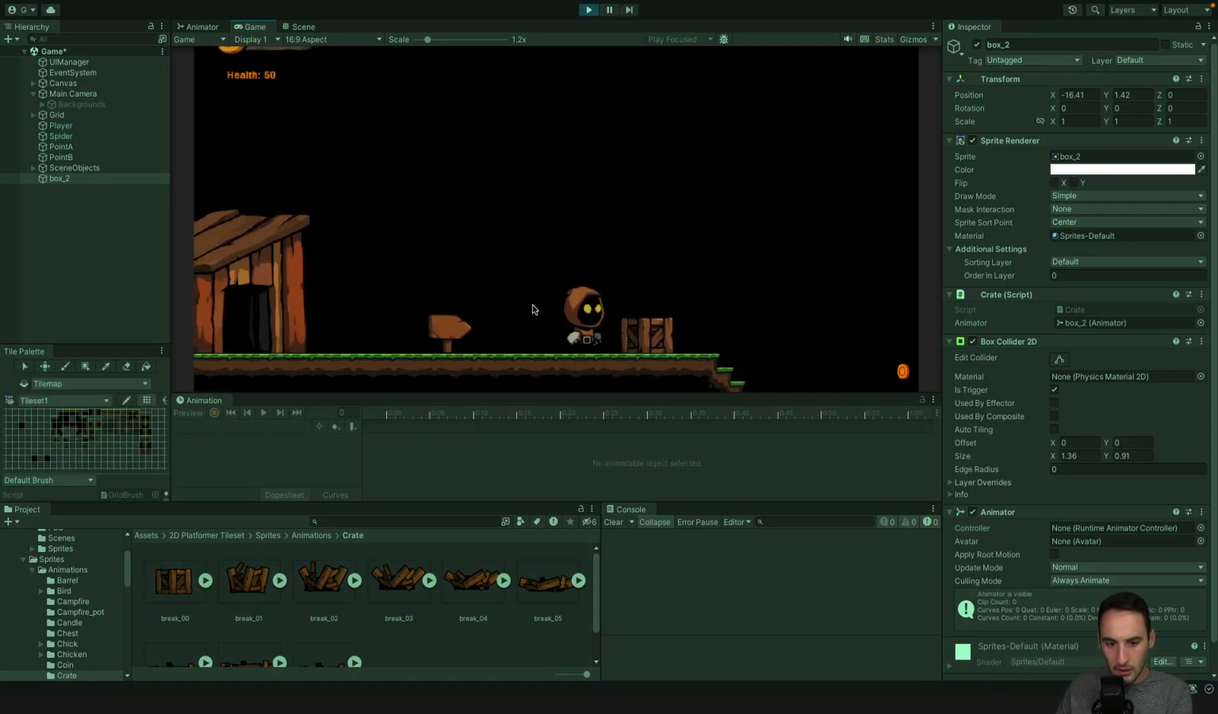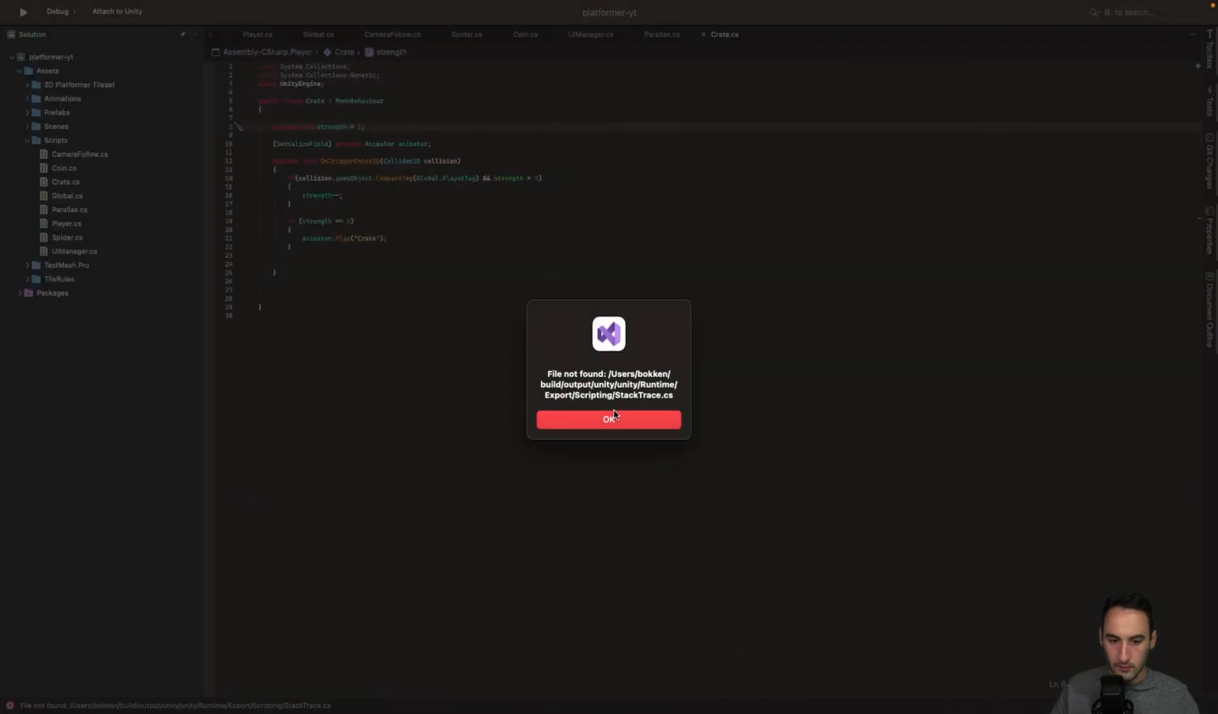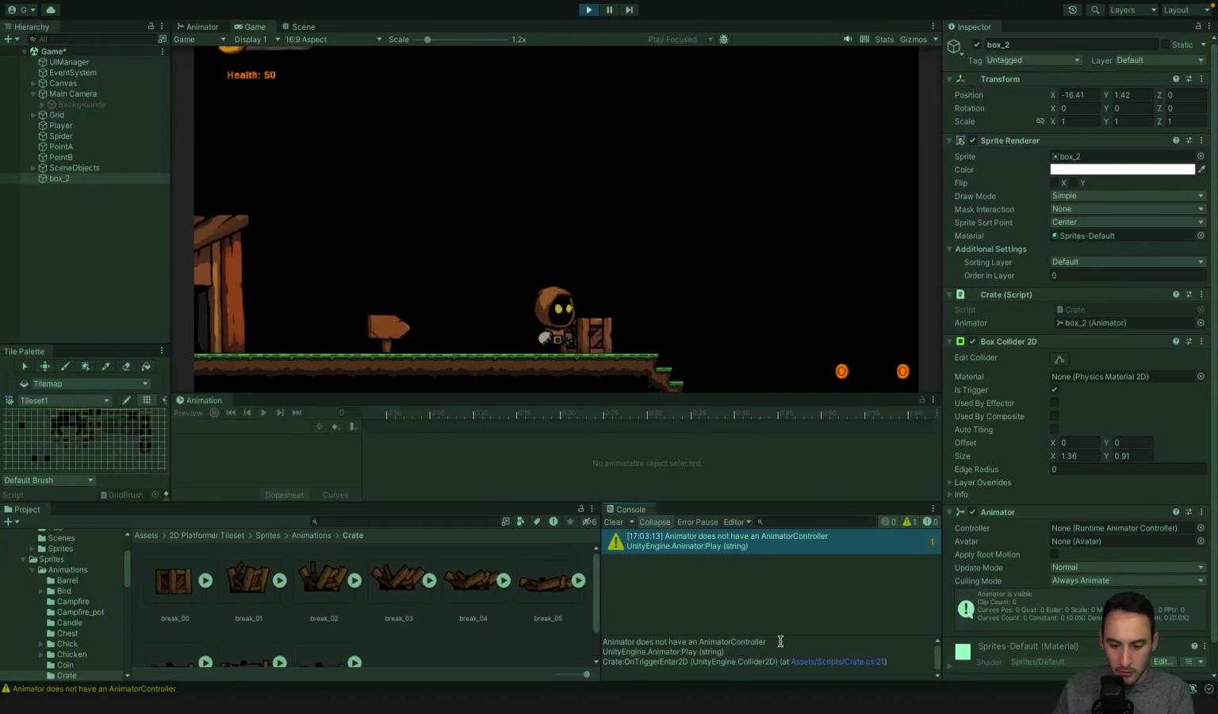So we need, animator does not have an animator controller. Okay, so let's see. Can I copy that? Don't want to open that. We want to copy this and search for that. So probably have to set a controller, I guess.